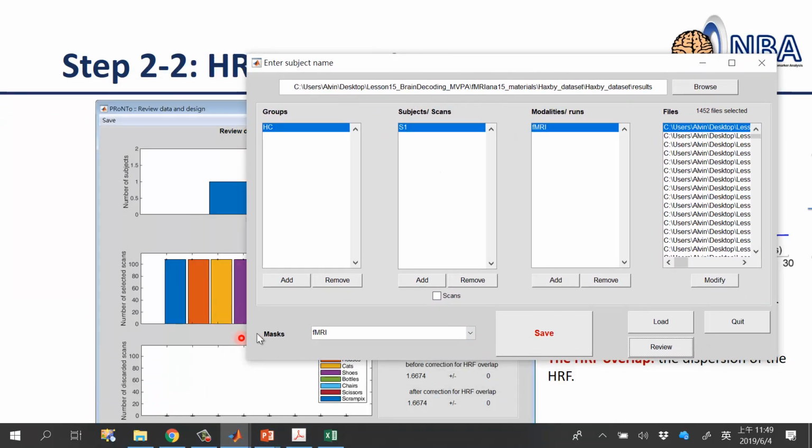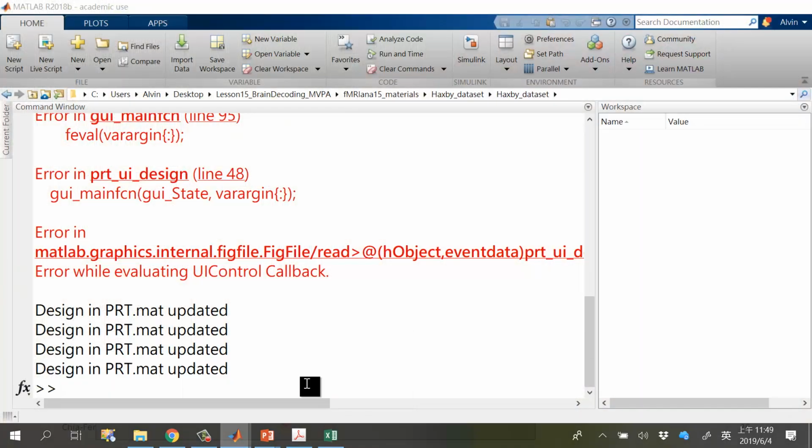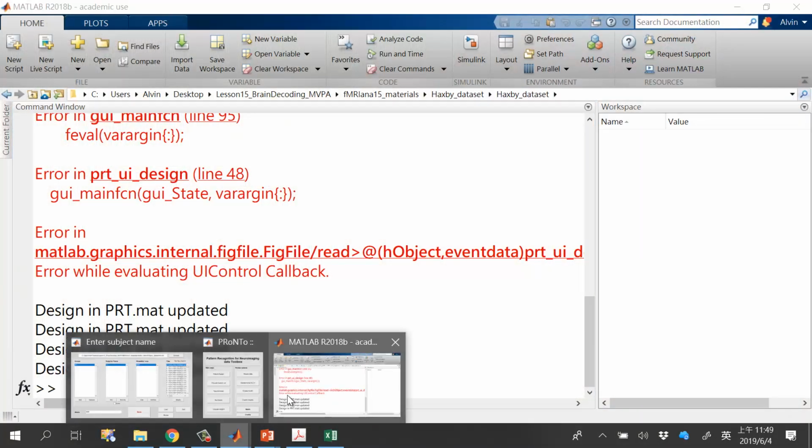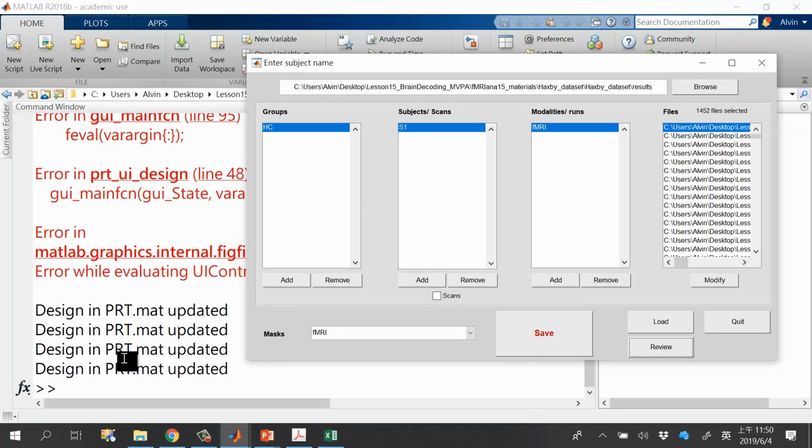I may remind you that when you perform the PRoNTo analysis, I recommend that you put the MATLAB command window next to this user interface, because the command window will keep updating some kind of information or message to you. So you can see once you close the review window, it will again tell you the design in PRT.mat updated. What is the PRT.mat? They actually try to mimic what SPM did. SPM will create the so-called SPM.mat file.